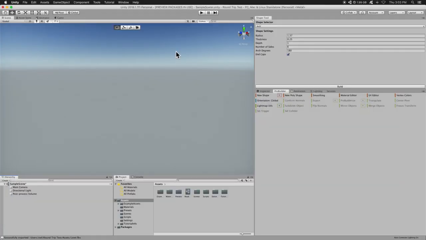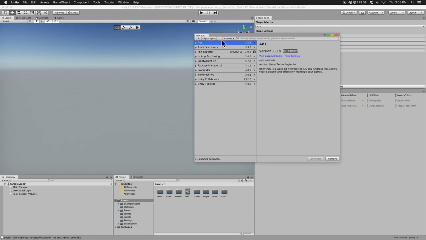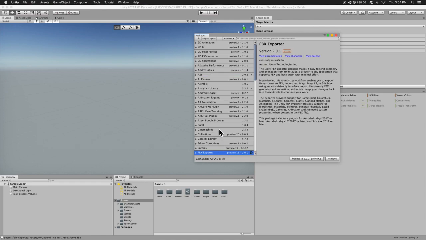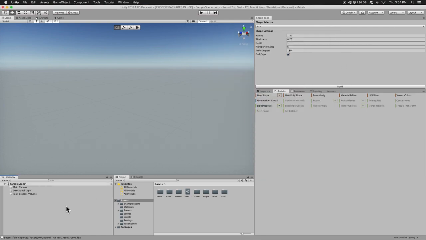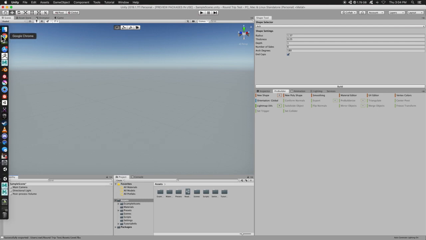So first step in Unity 2019: you need to make sure that the FBX exporter is loaded. Let's go to Window, down to Package Manager. From here, you can pick All Packages and then click Show Preview Packages as well. And here's the FBX exporter. Click that, install the most recent version, and then you're good to go. To see if it has worked and is installed, right-click in your hierarchy, and you can see Export to FBX.